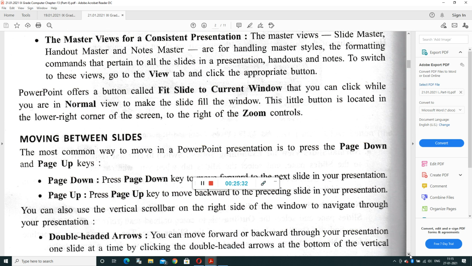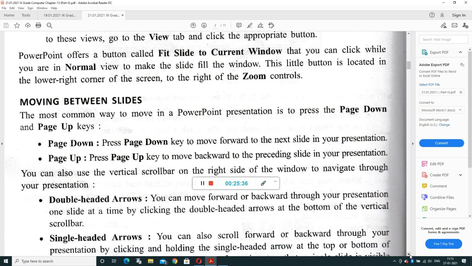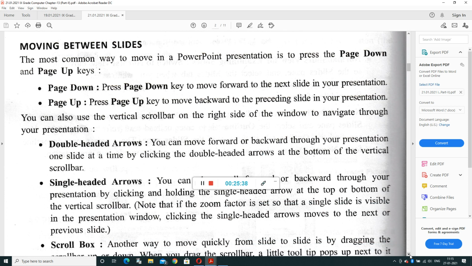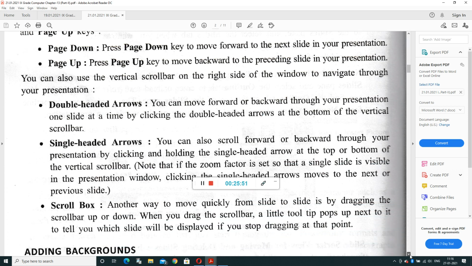And PowerPoint also offers a fit slide to your current window option. It will accordingly arrange the size of your window. And moving between slides, we have the option of moving between slides like page up and page down. For moving down, just press the Page Down key. And for moving up, use the Page Up key from your keyboard.